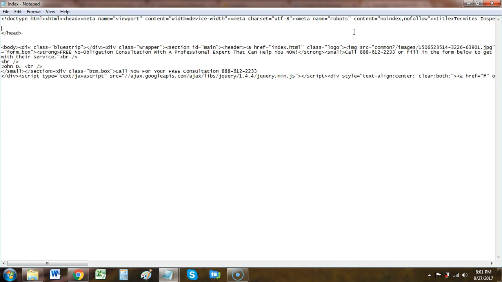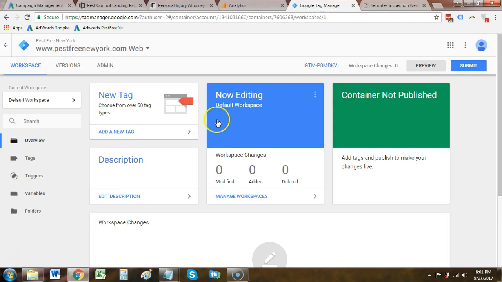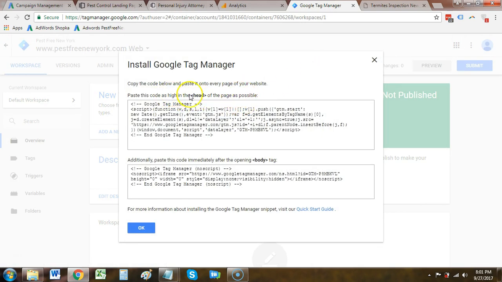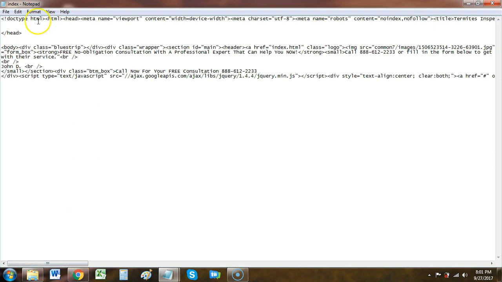So you can add this in your head section. Google recommends you add this at the top, as high in the head as possible. You can add it as high as that, or even somewhere further down. So you'll take this, copy it. We can place it here or we can place it here.